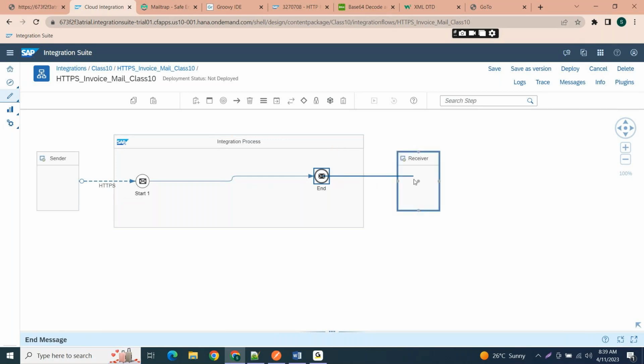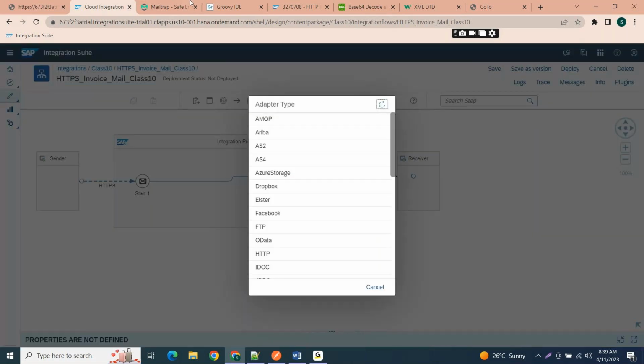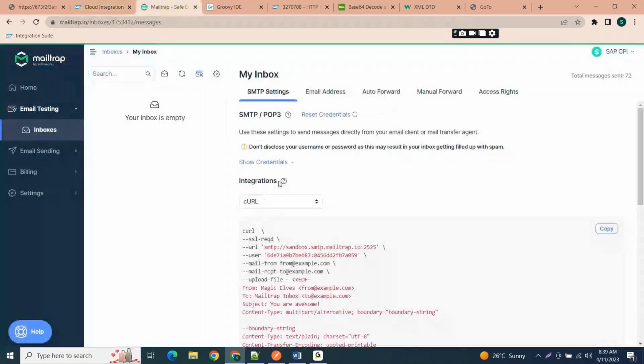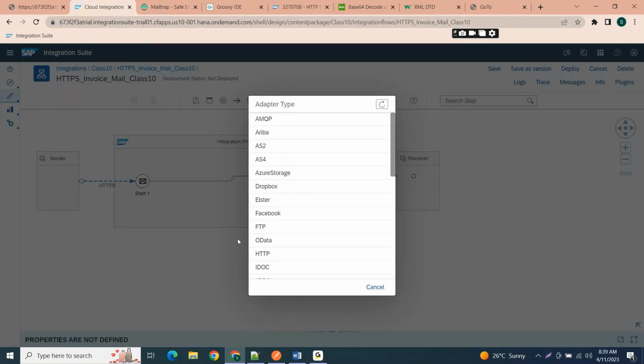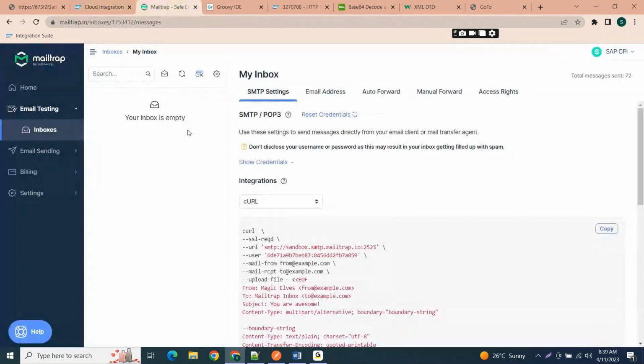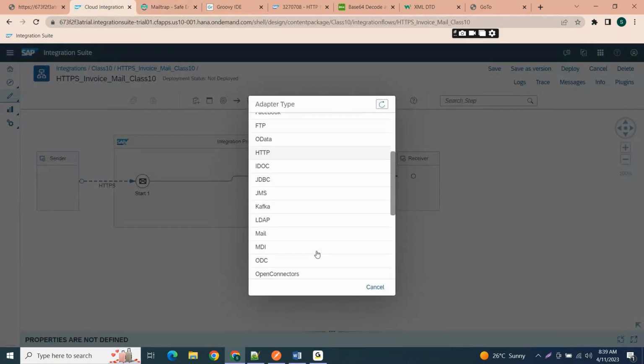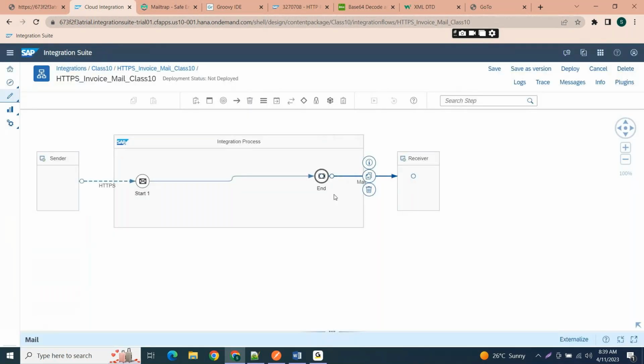So I am connecting with here. My requirement is I would like to connect with this mail trap server, and whatever message we are triggering from the CPI, that message is sent to this mail trap server. So here we are connecting with the mail trap server, right? Here we are using the mail adapter, which I configured here.